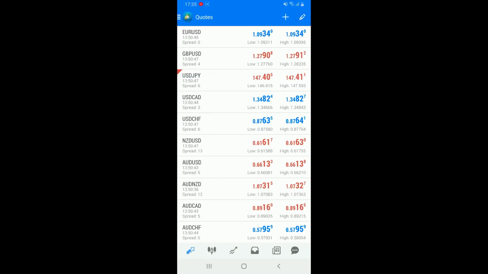So those were some of the steps that will help you learn how to use MetaTrader 4 on your Android device. Keep exploring the platform, practicing with demo accounts, and learning about trading strategies to improve your trading skills over time.